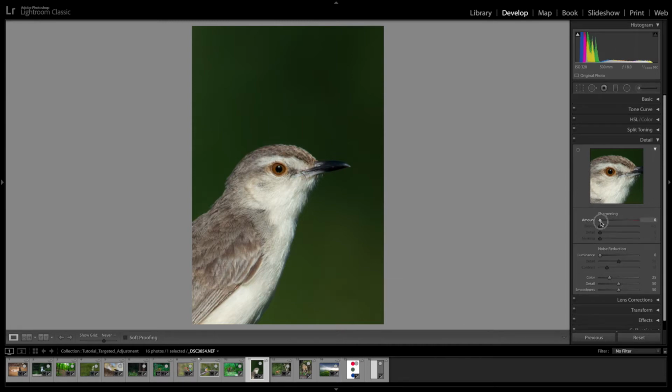Click on the amount slider and drag the slider towards right. As you increase the amount of sharpening applied will increase and the image will get sharper. I use the values from 70 to 120. This is the range of sharpening you can start with and adjust according to the sharpening requirement of your image.